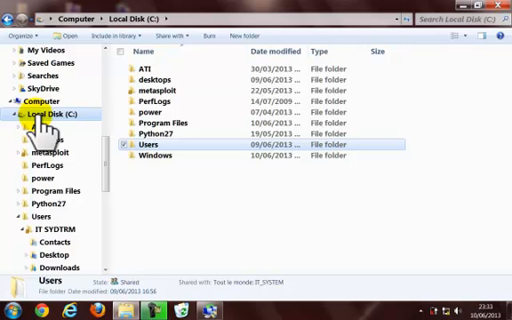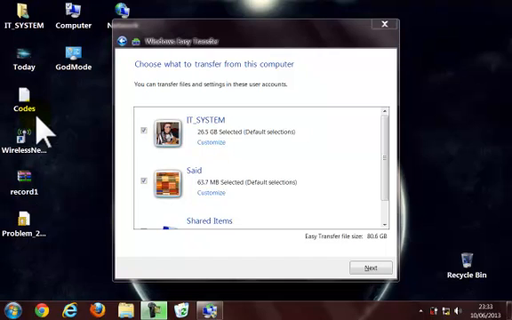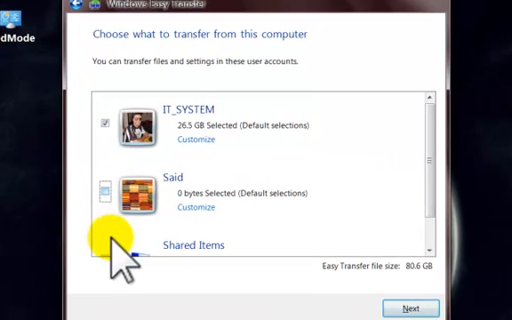So I close that one and come back to our lesson. Now as you can see, the scan is finished. I will check that one. I don't need it because I don't have anything on it.